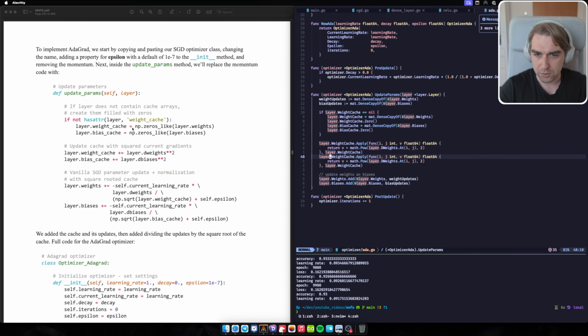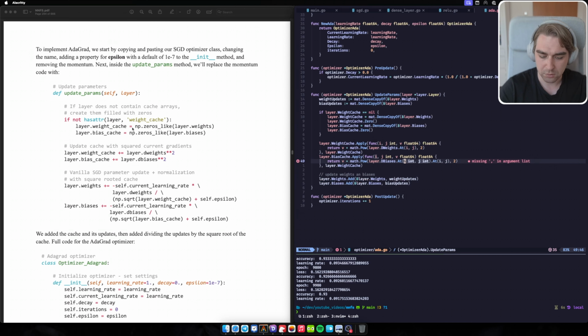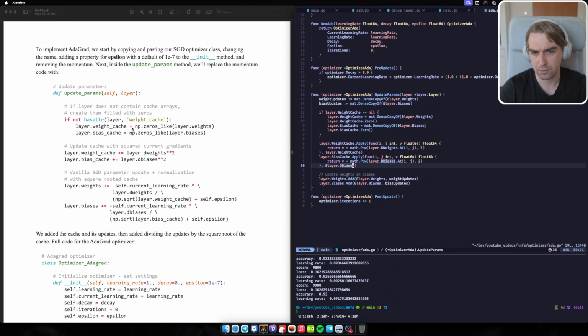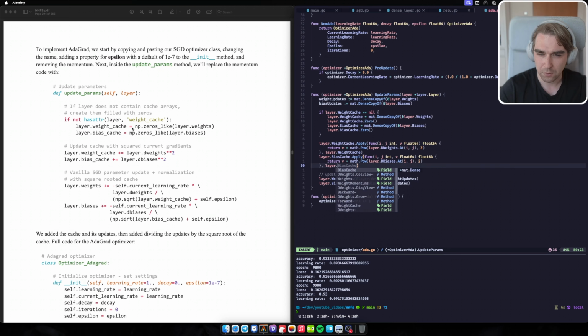I need to do the same for bias cache. Deep bias, no. Deep add. I should not change... I should not forget to change this one. Oh no. Again, same mistake. Layer. Bias cache. Okay.